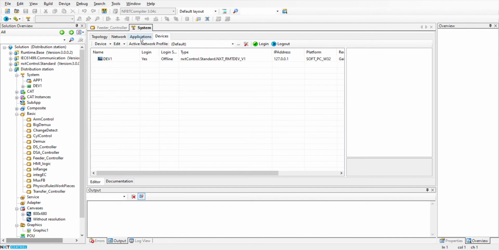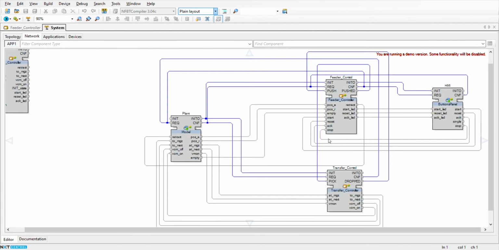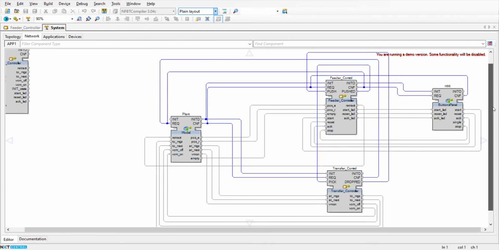Likewise, it is possible to integrate a separate HMI for the transfer controller. The plant is controlled by two controllers, feeder and transfer. These two controllers are connected to each other by event input and event output, i.e. feeder controller's event output, pushed, is connected to event input pick of transfer, and transfer controller's event output dropped is connected to event input, push, of feeder.